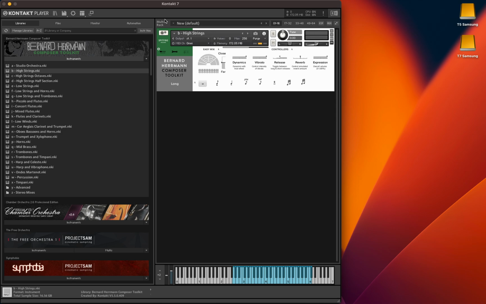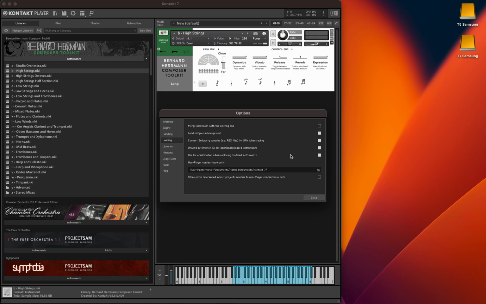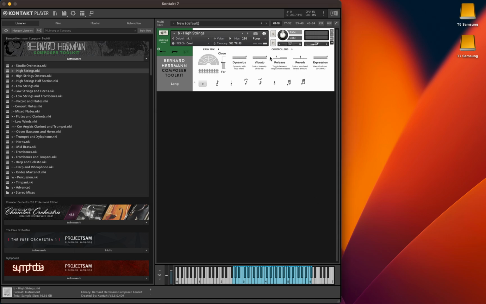It's very simple. It has all to do with the new Kontakt 7 Player, which you can see in my previous video, how to download. This has a new setting where you can finally untoggle the prompt. All you have to do is go to Settings, then Loading, and then untoggle this "Ask for confirmation when replacing modified instrument." Now you'll see that whenever I add a new instrument, the prompt will not show.